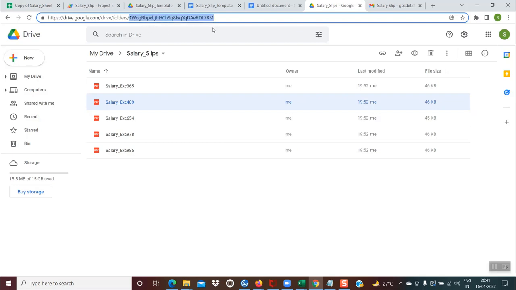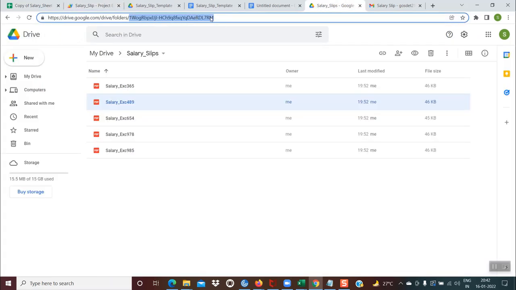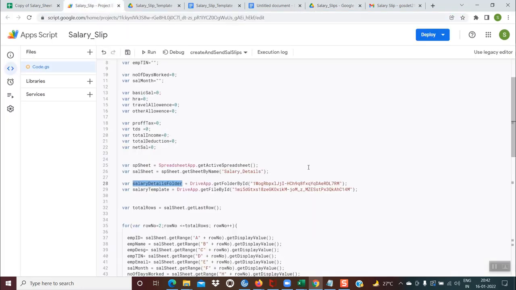So you have to copy just the last part of the URL and paste it over here within the brackets, within double inverted quotes. So line number 28, where salary details folder is equal to drive app dot get folder id and the id of the folder. So this variable is actually storing the location where the salary slips are getting stored. So when you create a new folder in your Google Drive, make sure you have the correct id. Just copy the last part of the URL and paste it within double inverted quotes here. Okay, so we have created the variable for the folder where the salary slips are getting stored.